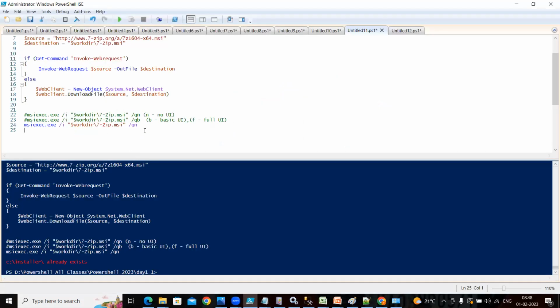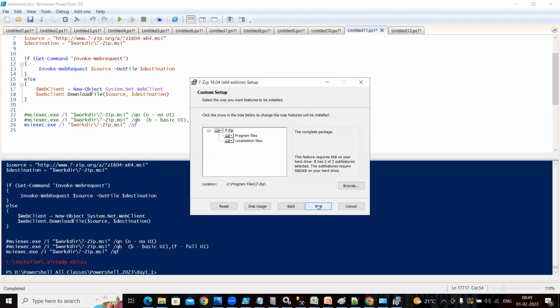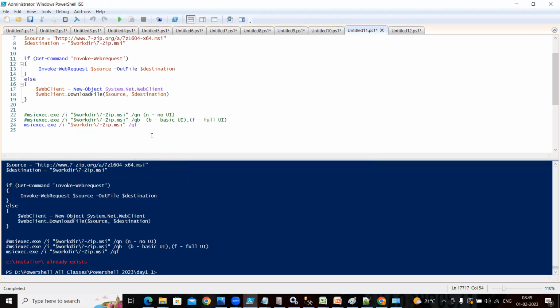Okay, so what happened now? If you are giving qn, no GUI tool will open here. Instead of qn, if you type f... I have given qn here; n means no UI. If you give b, it is the basic UI. If you give f, it is the full UI. If I'm pressing f now, the GUI will come and you have to go next, next, next. This is not going to happen in real time. If you sit at one computer, you can go with this. But if you are running this software on 100 computers, you are not going to sit there pressing next, next, next, right? So people will not go with f, people will go with n only. No UI has to display.